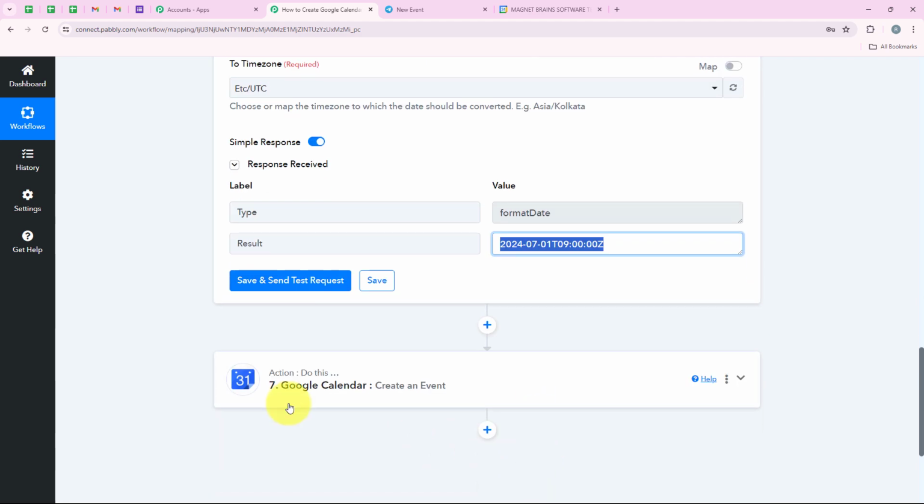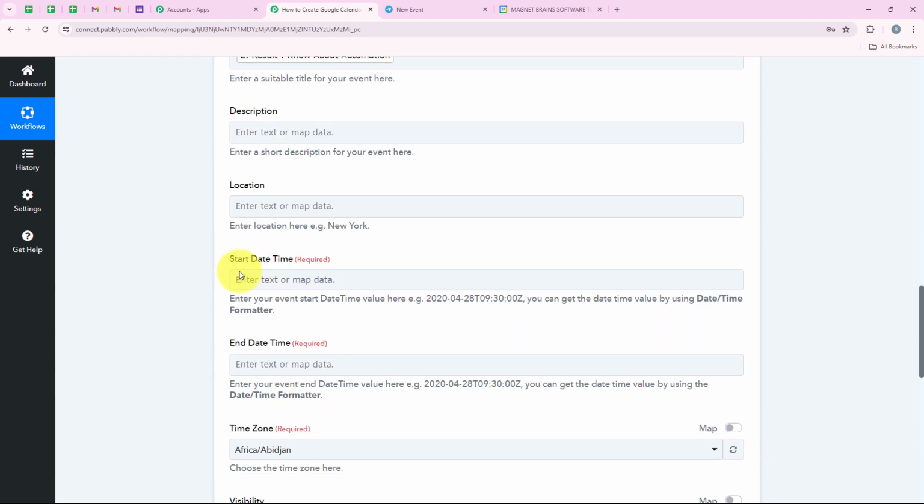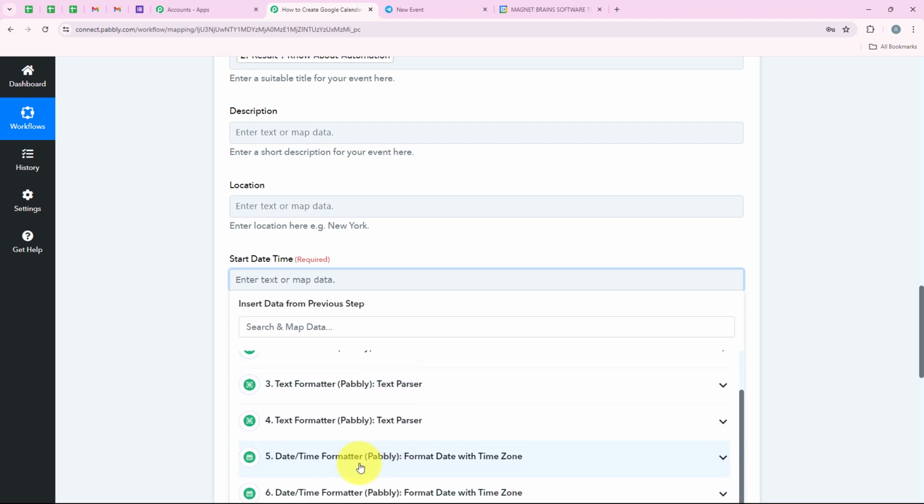So yes, now we are going back to our Google Calendar action event. And over here, you can see that we are going to map the start date and time and end date and time from the result of our date time formatter.